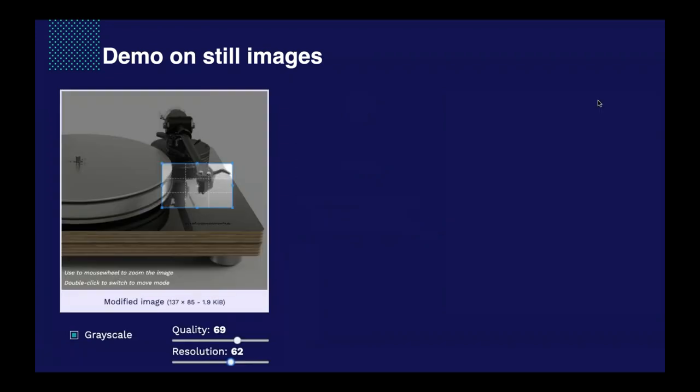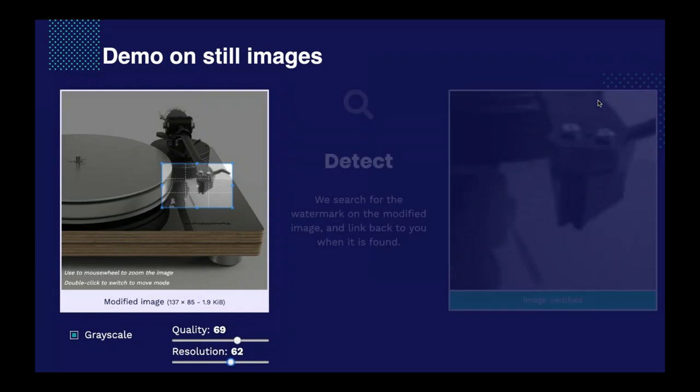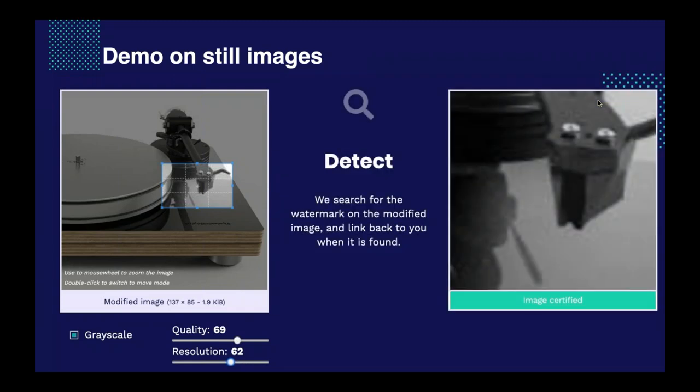You can then, or anyone can, if they know that the watermark is there, keep in mind that it's invisible, so they have to already know that the watermark is there. You can dramatically crop the image, turn it into black and white, change its resolution. You can flip it over as well. You can actually do a screenshot. And as you can see, the watermark will remain. It is what we call indestructible.